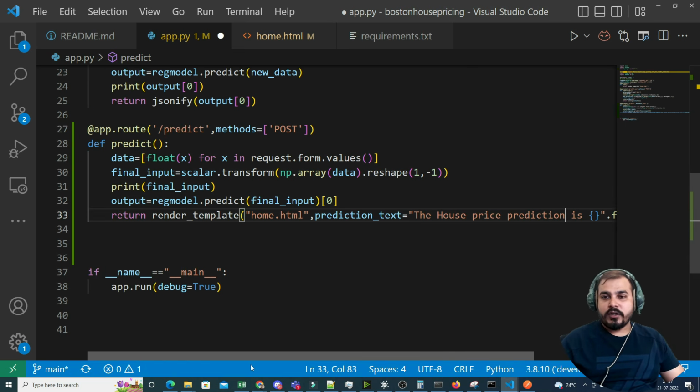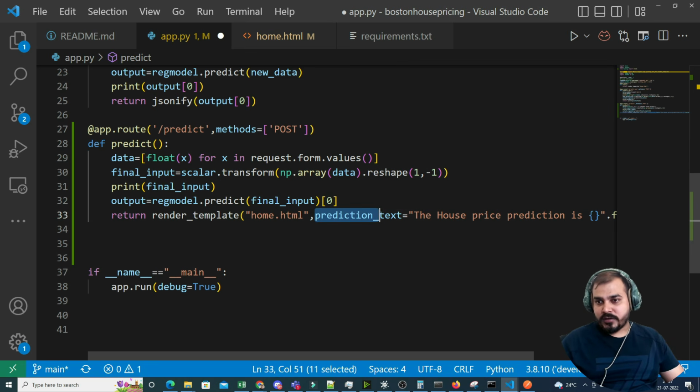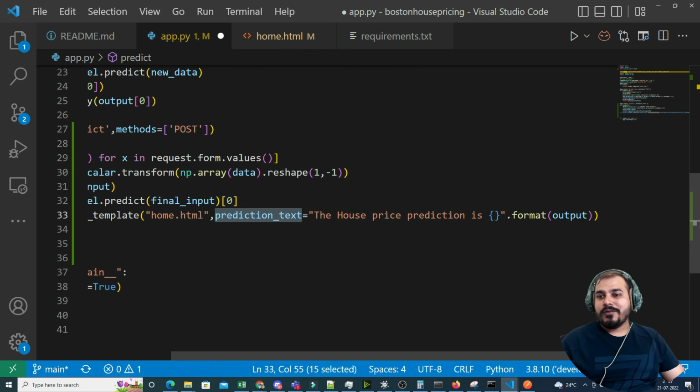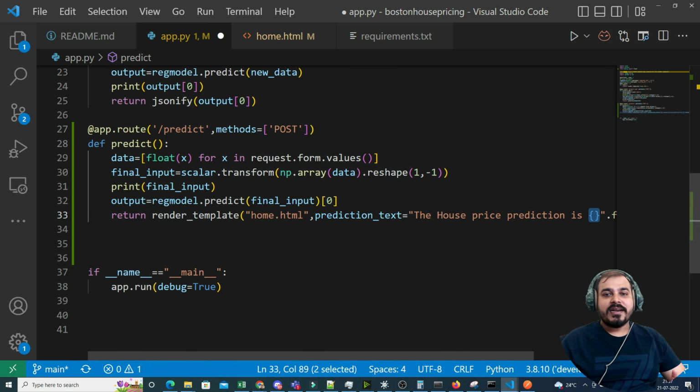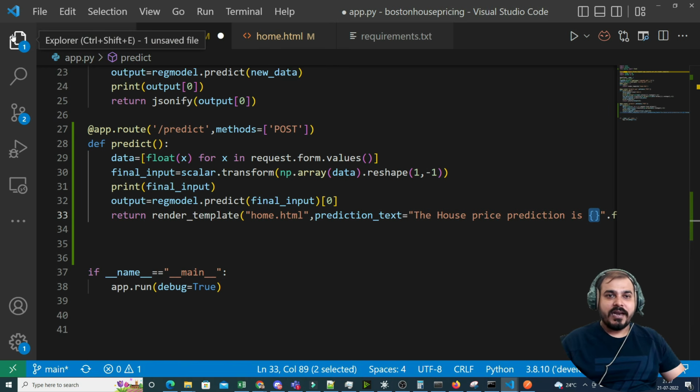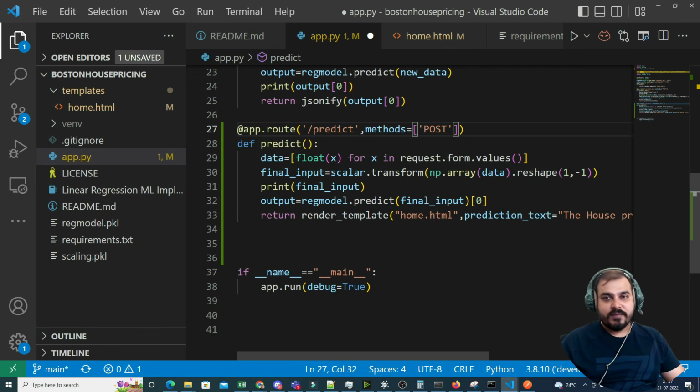So what it is going to do is that after we get the output, we are going to render the home.html, and it is going to replace this placeholder. So there will be some kind of placeholder in that HTML page, and we are basically going to write, house price prediction is some output, and I'm just going to replace this particular value with the output that I'm getting. Very much simple, and this is the entire predict function. Now one super important thing, let me save this.